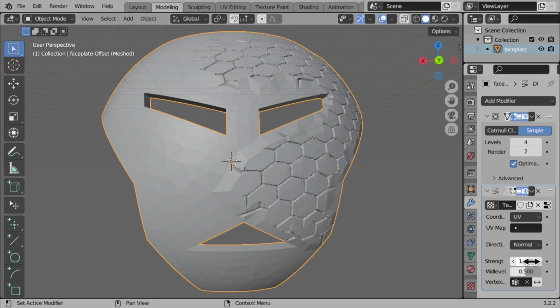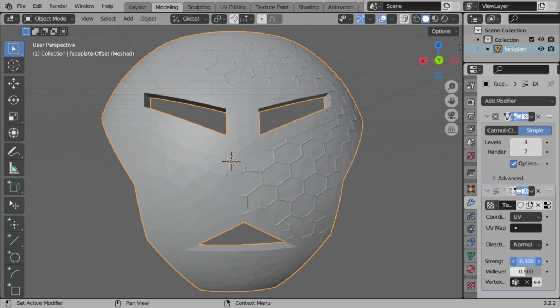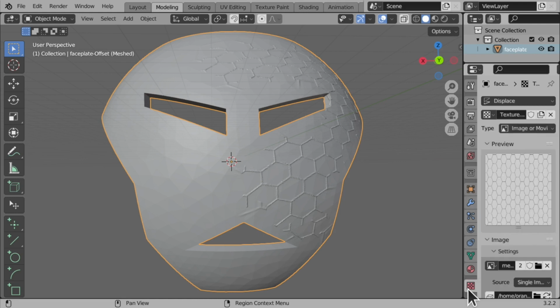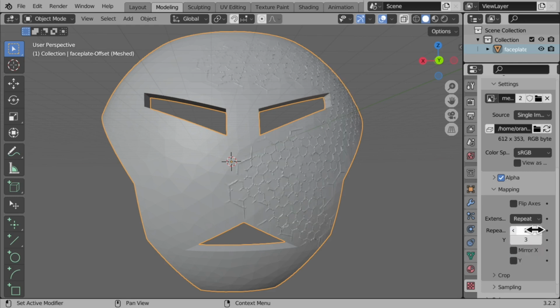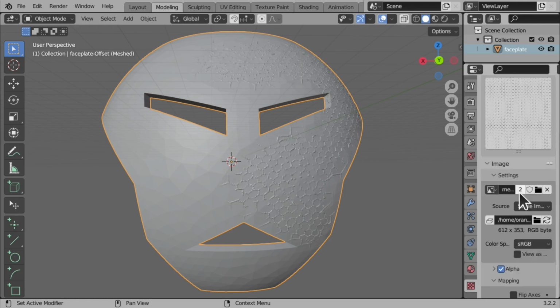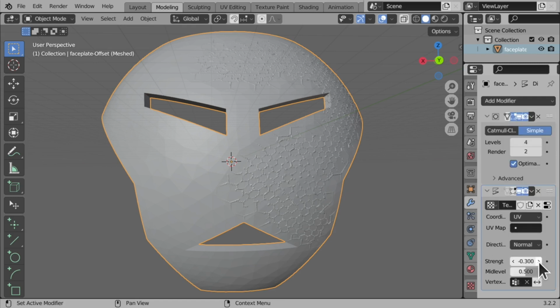We can change the strength and decide how that's going to look. That's quite nice. And also we can come down to the texture properties, that texture tab, and increase the repeats. So I'm increasing those repeats on that side. And you may have to swap in and out between the strength to get the desired effect you want.